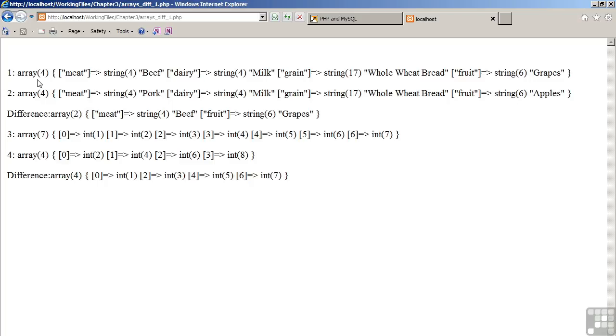So the first array is represented here, the second array. The difference then, of course, is that in the meat category, beef, in the fruit category, grapes. So again, all of the elements in A that are not the same as in B. Now, the other 2 arrays, again, all numbers between 1 and 7, even numbers only. You'll notice the difference now is 1, 3, 5, and 7. Again, all of the elements in the first array that are not present in the second array.